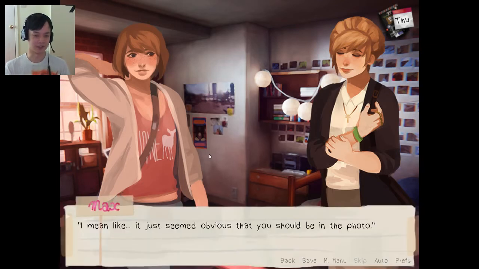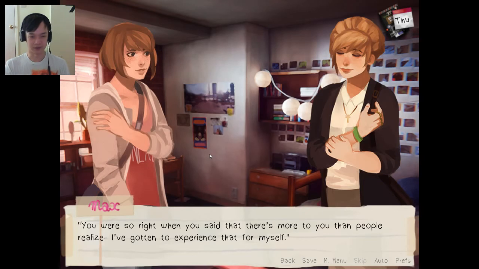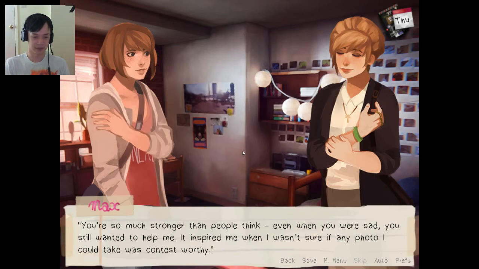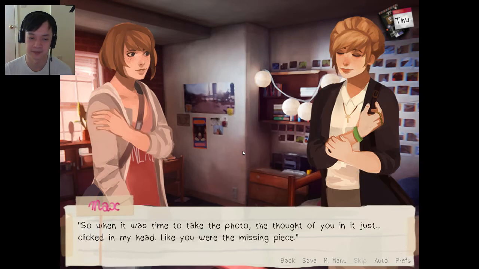I mean, it just seemed obvious that you should be in the photo. For some reason, I'm having a hard time gathering my thoughts. Focus, Max. You want Kate to hear this. You were so right when you said that there's more to you than people realize. I've gotten to experience that for myself. You're so much stronger than people think. Even when you were sad, you still wanted to help me. It inspired me when I wasn't sure if any photo I could take was contest worthy. I was ready to give up when it started raining on the roof, but you had complete faith in me, in us. But when it was time to take the photo, the thought of you just clicked in my head, like you were the missing piece.